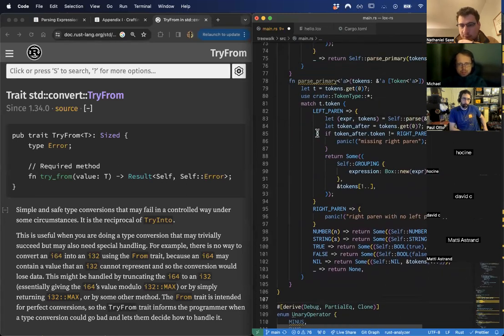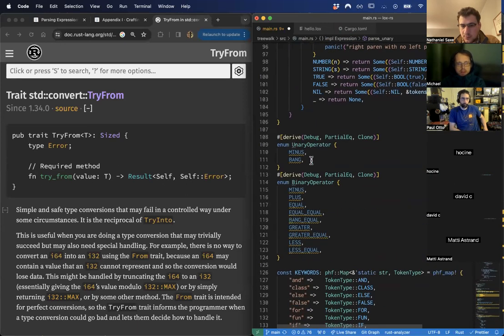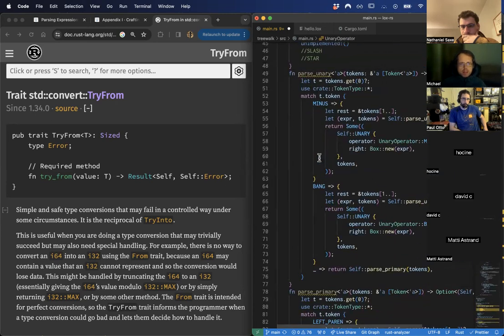Is there any way to... So the implementation, though, we would still have to explicitly list out all of the types it can be. We pattern match on self, and we check two of them and produce the corresponding unary operator.